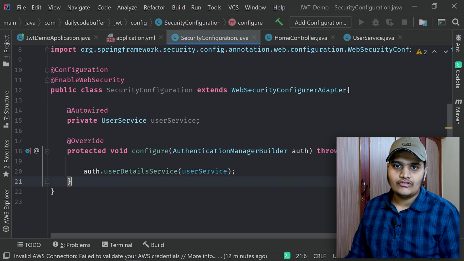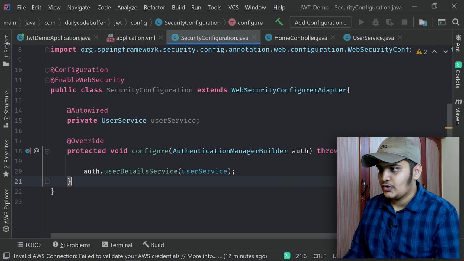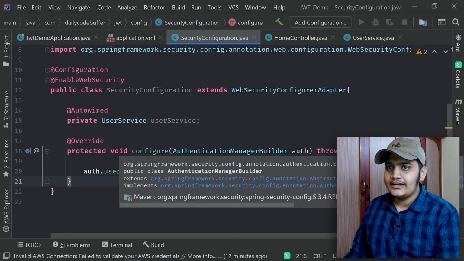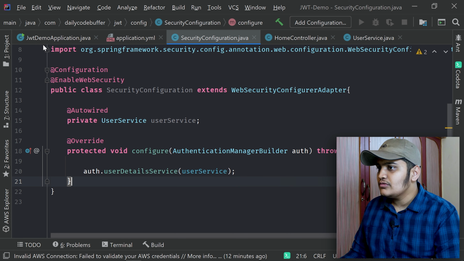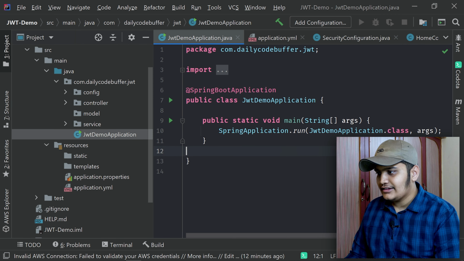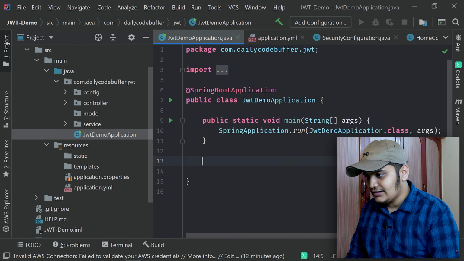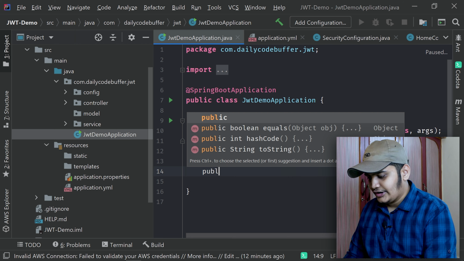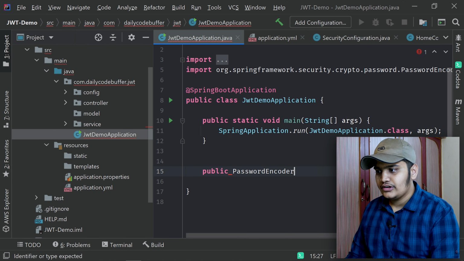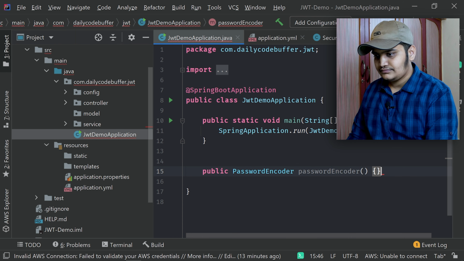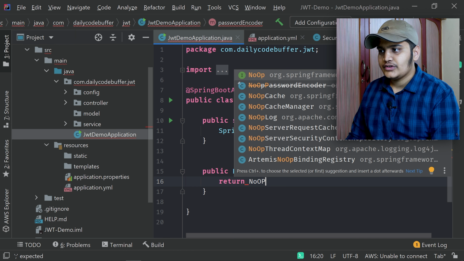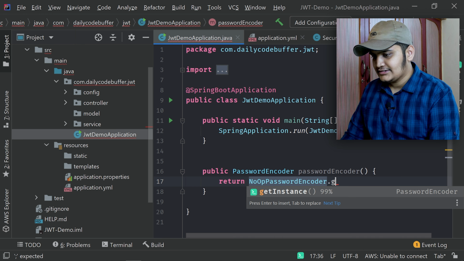Now one more thing that we have to do is use the password encoder. By default there is no password encoder over here. We won't be getting any password encoder object, so we need to add that. We'll go to the main class and add the method that will create the password encoder for us. I'll add a public method that will return PasswordEncoder, and that will return NoOpPasswordEncoder.getInstance().